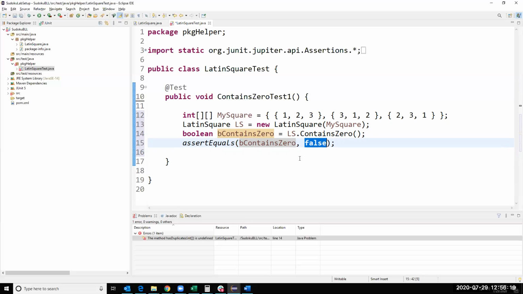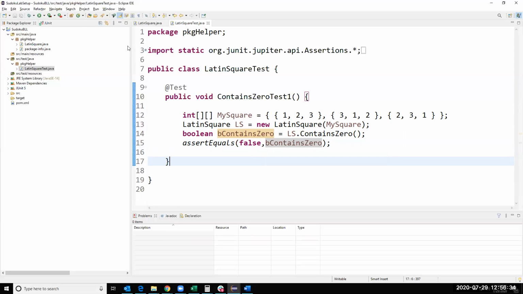Do I have it backwards then? Expected value and actual value. That's the same thing, false and false, but expected value and actual value. Let's test to see if this works. First, I save it, no errors.